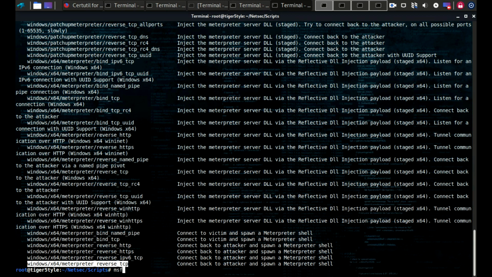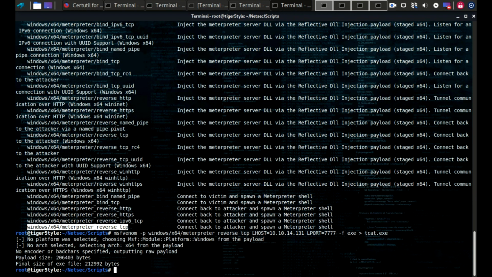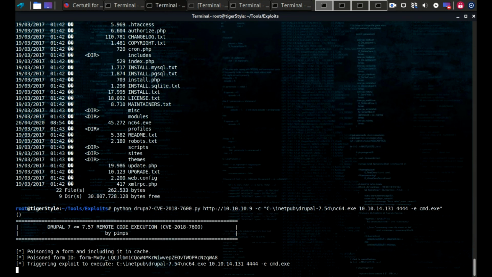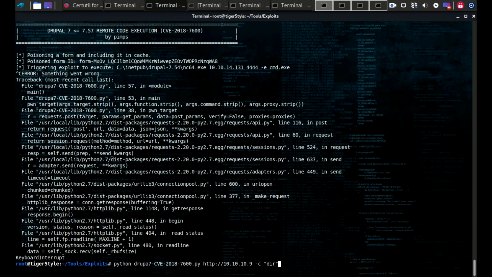The syntax will be msfvenom, -p, the payload name, LHOST equals our local machine's IP, LPORT equals and specify a port, -f for format, exe, then the file name .exe. Now let's upload our Meterpreter shell using our exploit again.